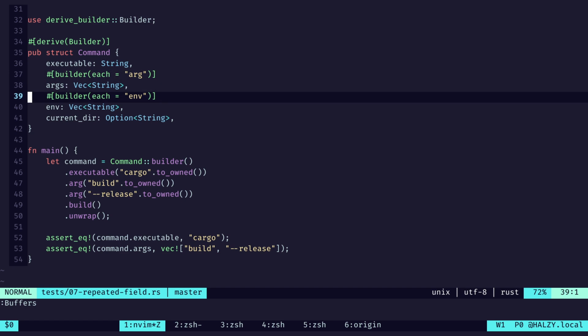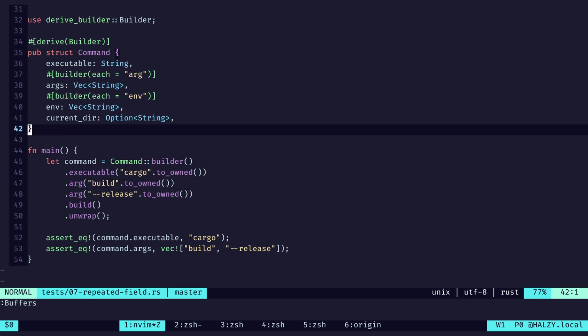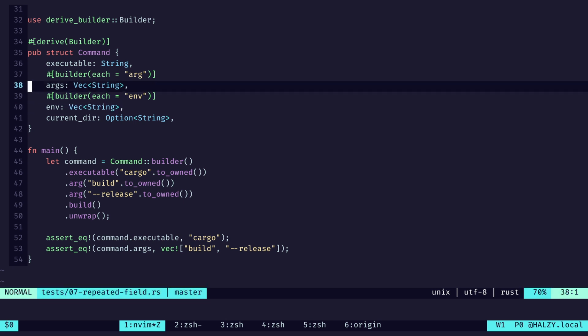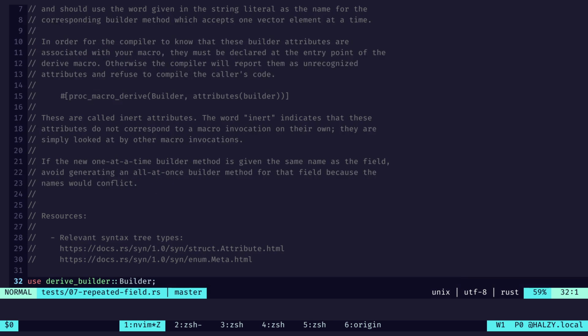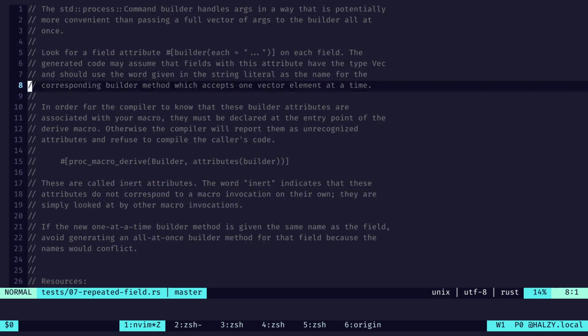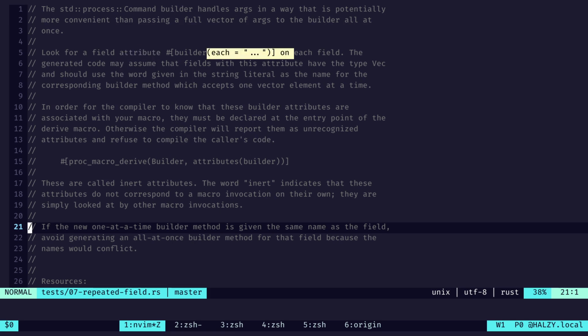This is also interesting in that they didn't call ENV, which makes it look optional, actually. So these elements must be optional then as well. Look for the field attribute. On each field, generated code may assume that the field with this attribute has the type Vec and should use the word given in the string literal as the name for the corresponding builder method. Alright. It doesn't really say anything about them being optional, like one of these must have been provided, etc.